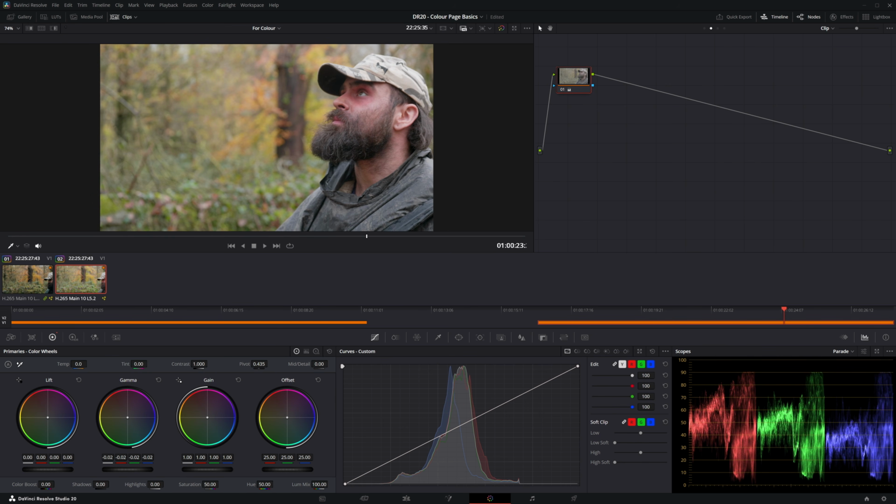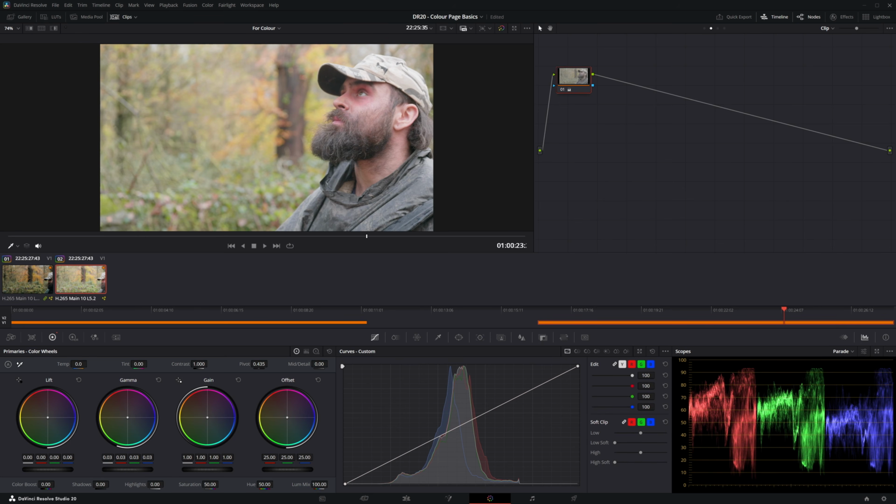The gamma is the midtones. So if we drag that down, we can see the mids being moved down, while the shadows and the highlights are moving a lot less. And then up, showing it the other way.